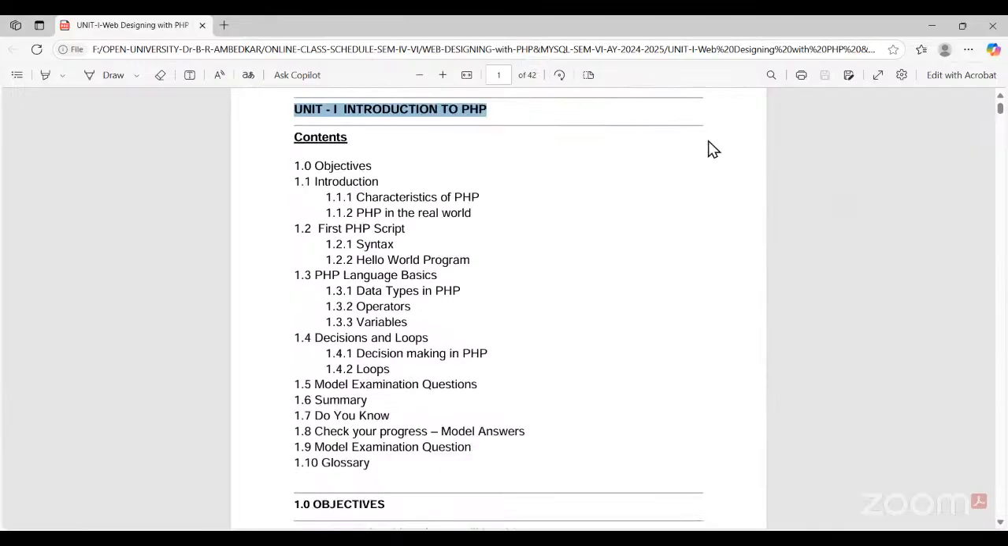In unit 1, the syllabus is about an introduction. What is the objective of unit 1? That is, after learning this unit 1, what we can achieve. That is the objective of this unit.